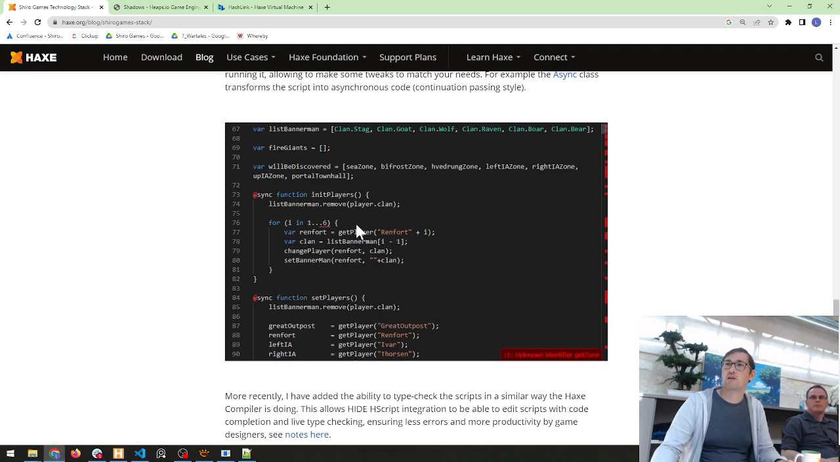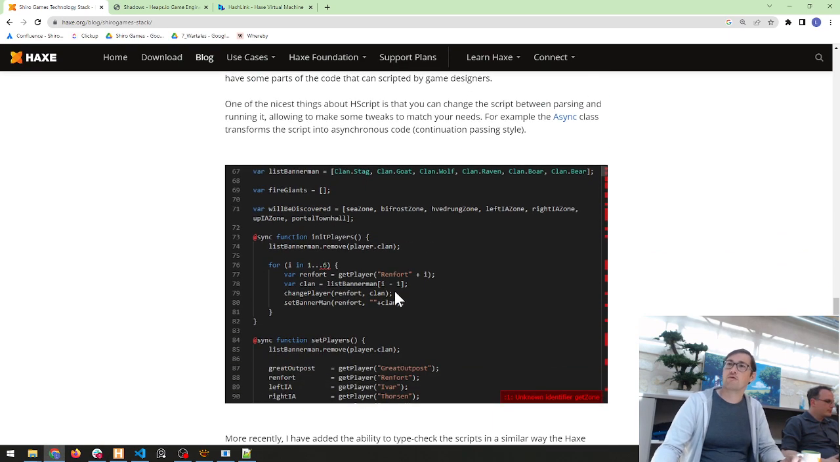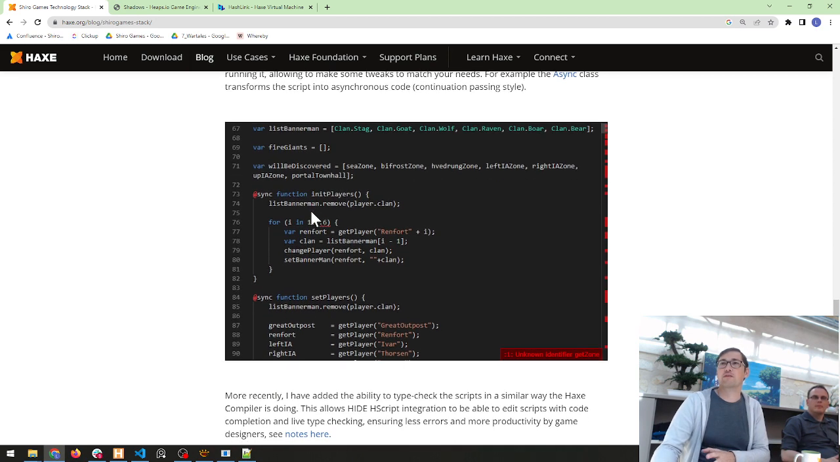And HScript can be used either with dynamic typing or with static typing, but it still executes dynamically typed. So static typing is just a way to check the program validation before running it. It doesn't involve anything in terms of performance.